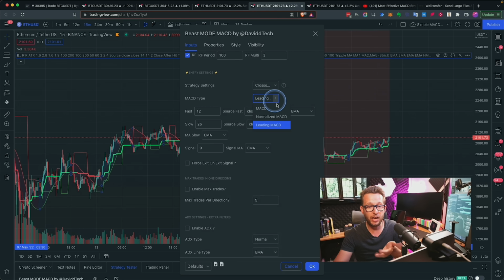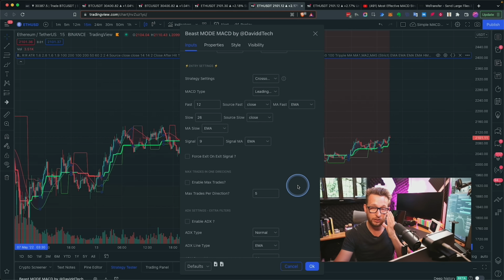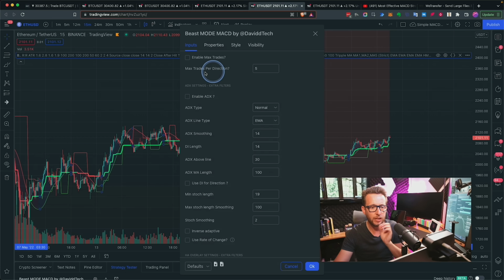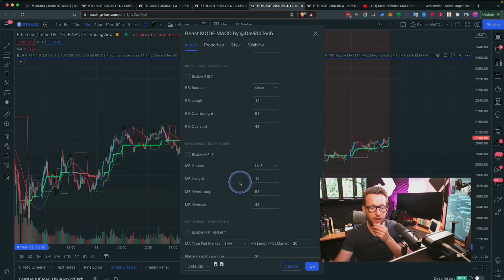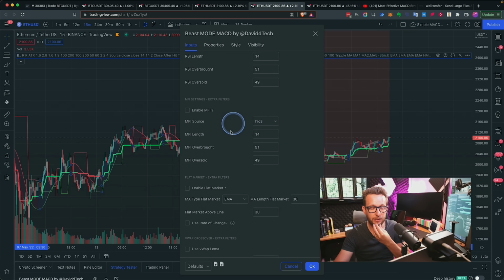As you can see, I have actually added several types of the MACD. I've added the MACD, the normalized version, and the leading MACD. It allows you to give them all a go and backtest to find the absolute best results for those. I'm going to be using the leading MACD because that's the one that gave me the best results. You will be able to find all of these settings on my Discord so that you can easily import them to your TradingView. ADX I haven't used, the HA overlay as I said I have, and the flat market, RSI, etc.